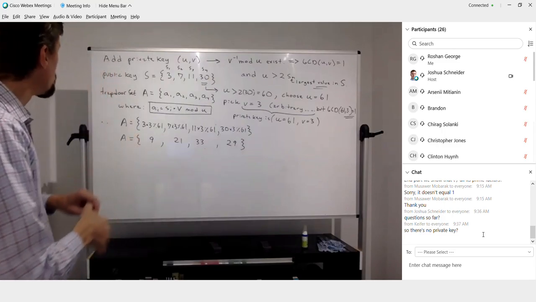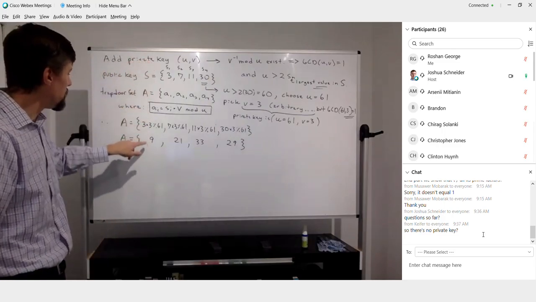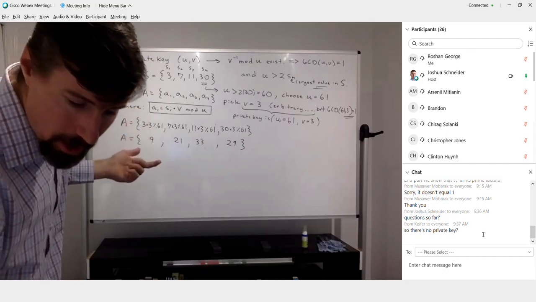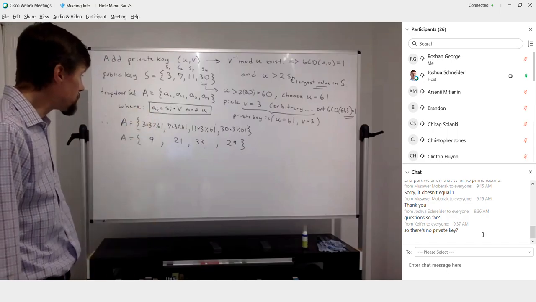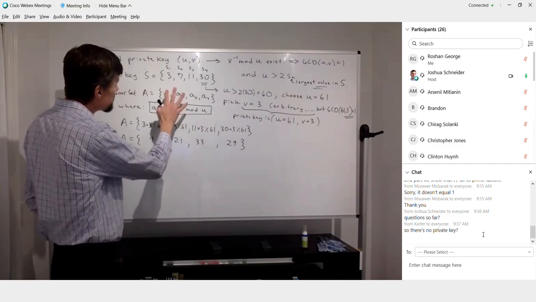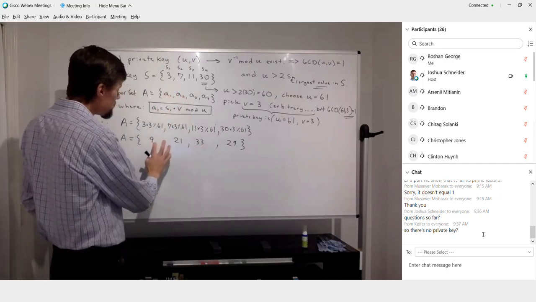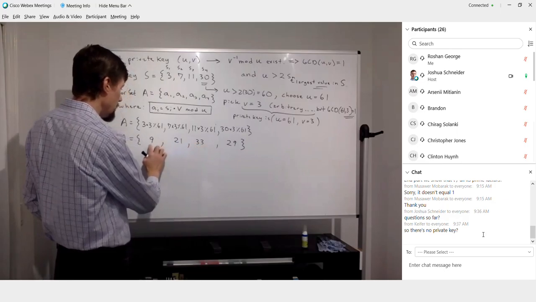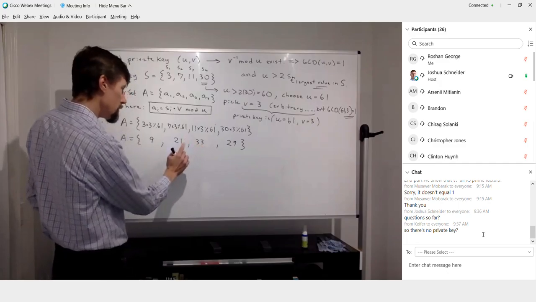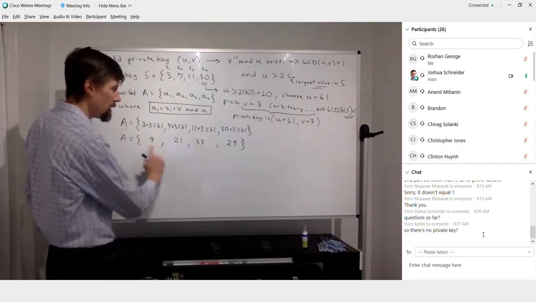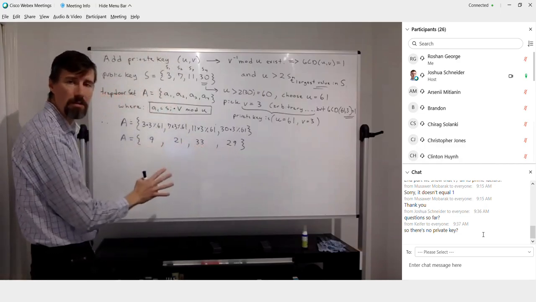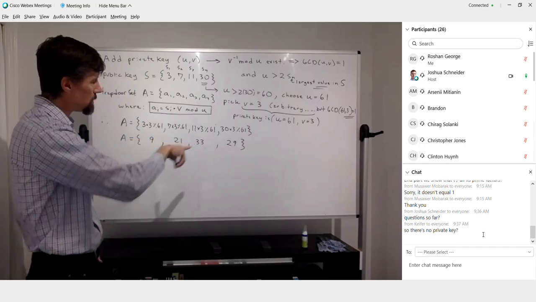Okay, so now we've mapped this super increasing sequence to what's called the trapdoor sequence using our private key. And that one is not super increasing. In fact, the first three actually are super increasing, because we haven't gone through the modulus yet. So 21 is greater than 9, and 33 is just greater than the sum of 21 plus 9, which would be 30. But 29 is not greater than the sum of 33 plus 21 plus 9. So this is not a super increasing sequence.